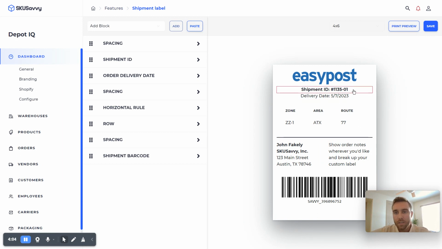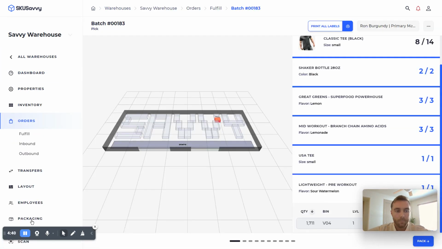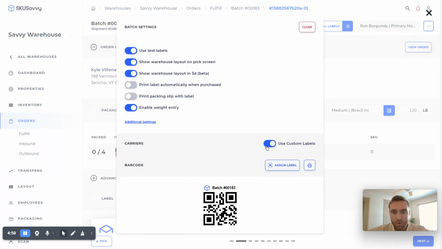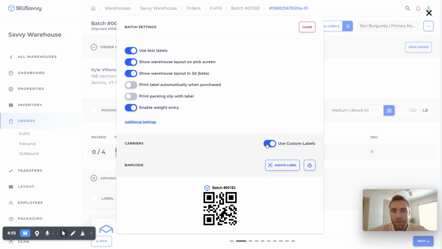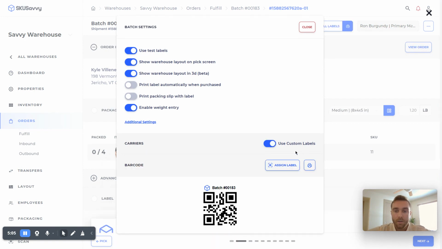Once you set this up, how do we actually use this? The way that we can use this is by going into our warehouse, and you're just going to go through a normal fulfillment batch. From there, what you're really going to need to do at this point is turn on, clicking on the fulfillment, the batch settings, the three-dot menu, you're going to turn on the custom labels, which, as you notice, if I turn that off, it's going to enable our regular carriers that are connected. But in this case, we're going to turn on the custom labels.